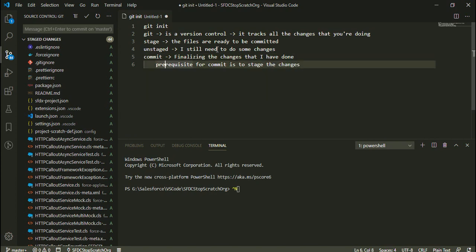So let's say I am making some changes, and then I realize that these 5 files are something that I can commit, right? So I first need to stage all those files, and then I need to add a commit.